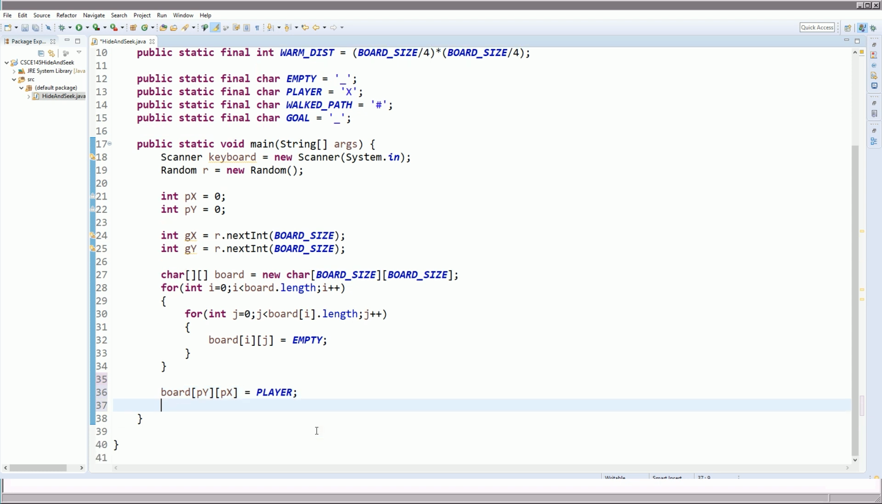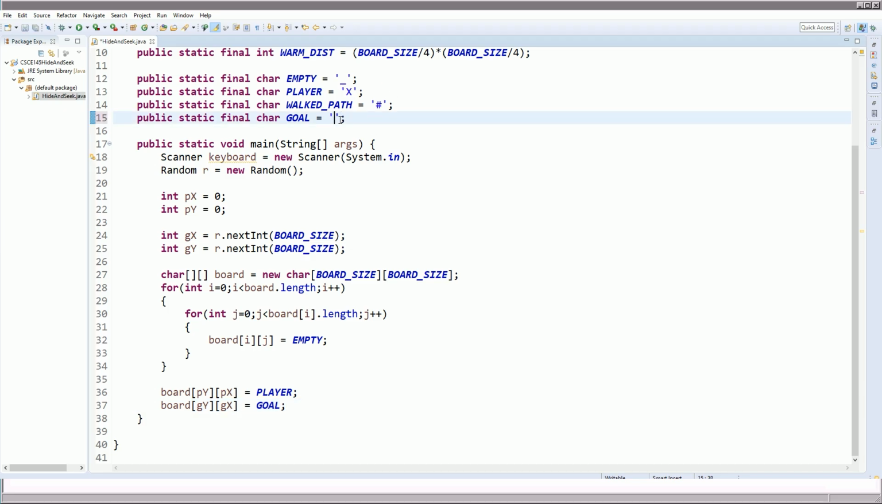Let's do the same thing for the goal. Board at gy, gx is now assigned to the goal character. Now right now, goal is the same character as empty, but if we needed to debug this, then we could simply assign this to, I don't know, like an O, to see exactly where it is. That way we could figure out what could be going wrong. But for now, we're going to just keep that as the underscore. That way we hide it.